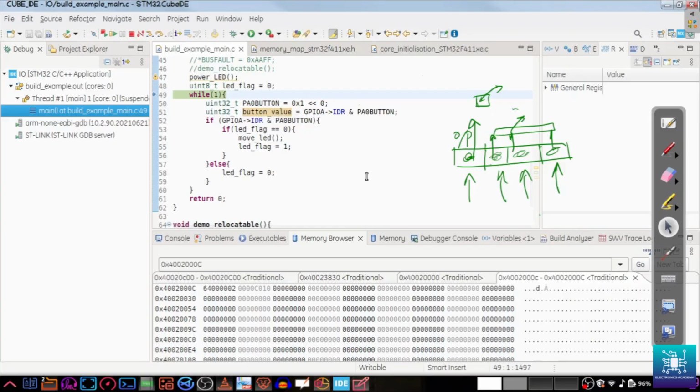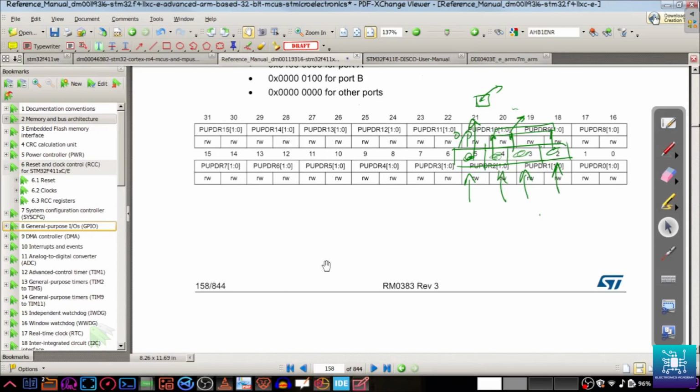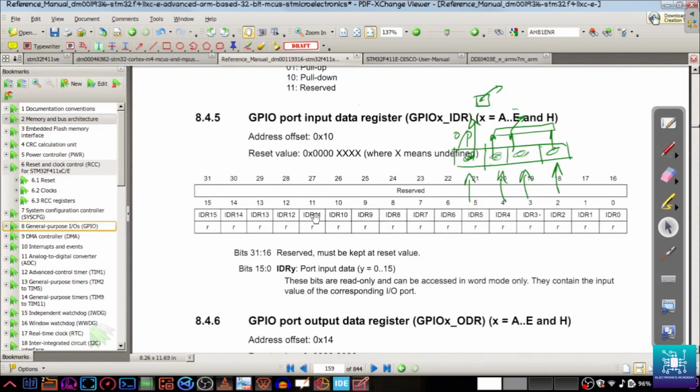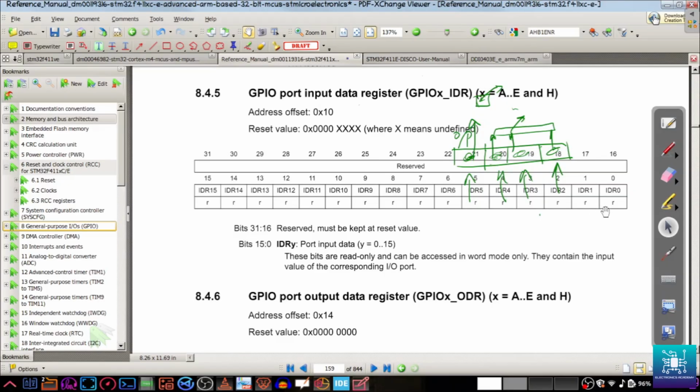Now, to get the button value, we are doing an AND with a 1 for that IDR register. The IDR register is this one, the input data register for GPIO. We are just ANDing a 1 with this particular value and seeing if anything has come here.